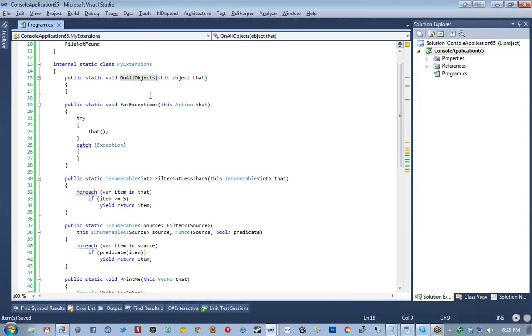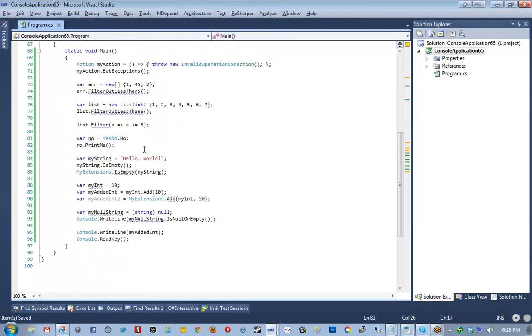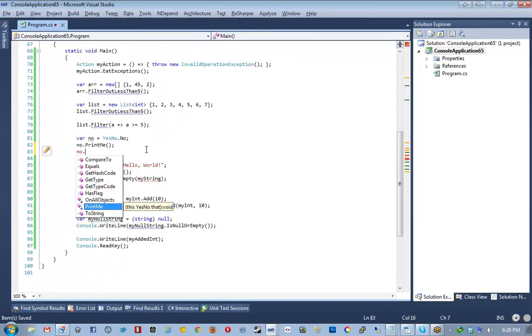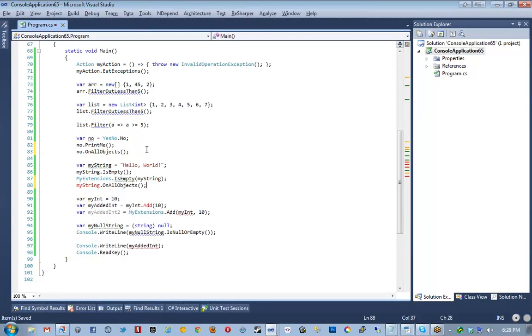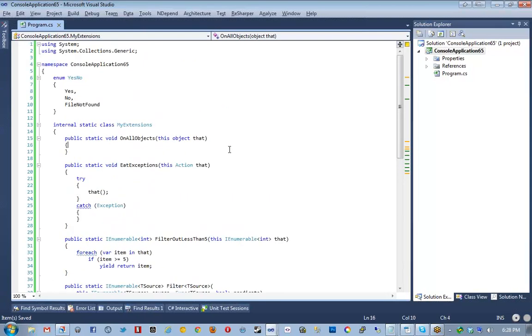Correct. And you can demonstrate that real quick. You can make a couple of different local variables down below of different types. Well, I don't really have to. I can just use it right there. My string.OnAllObjects and so on. Awesome. But there's one better way to do this actually.